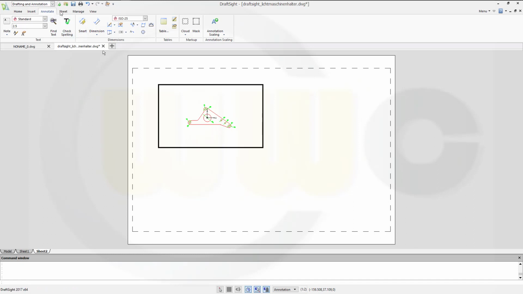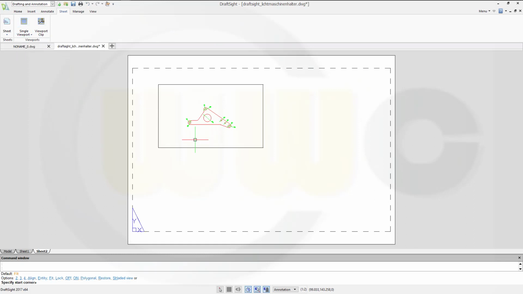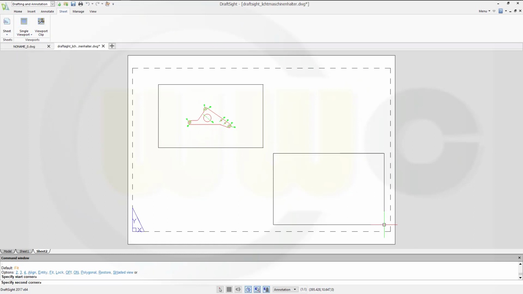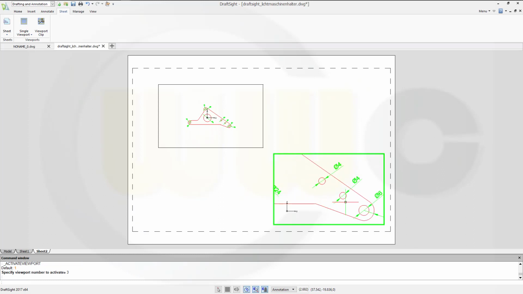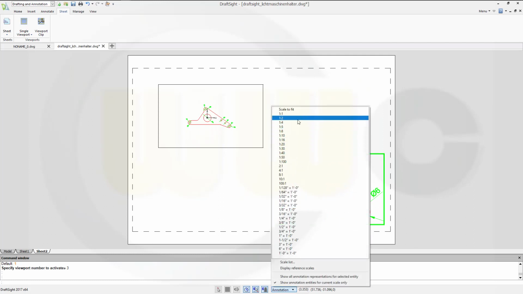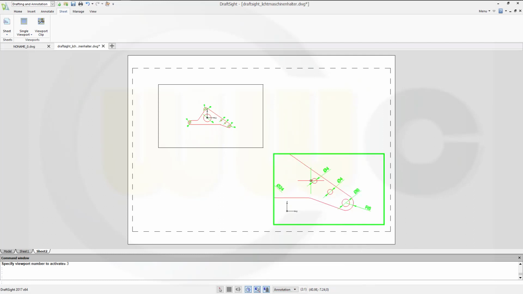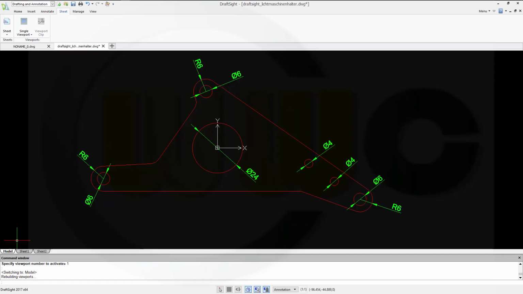And let's add another viewport, sheet, single viewport, right there. Click inside and zoom in a little bit and make this one 2:1, for example. In this viewport the dimensions are 2 times as big as usual. So how to fix this problem? Very similar to AutoCAD and very easy.